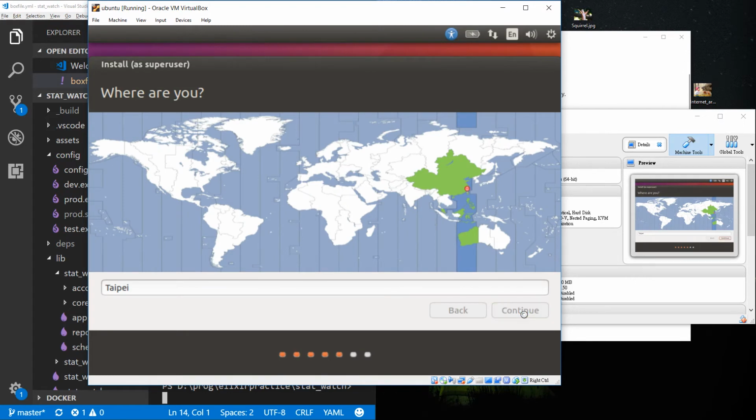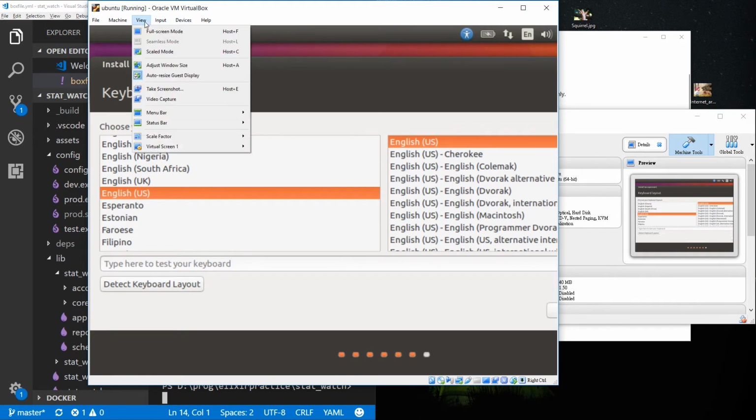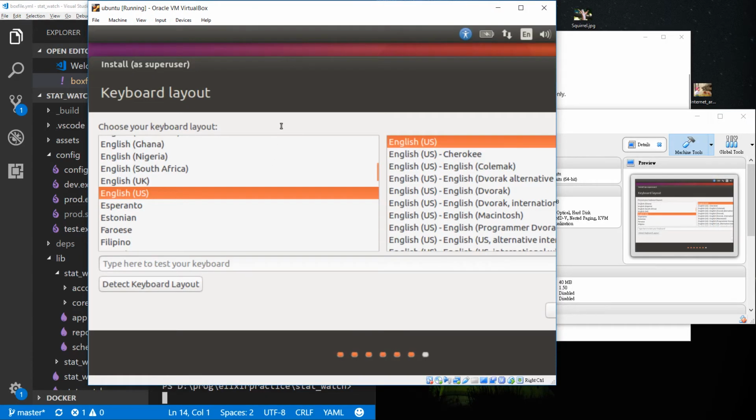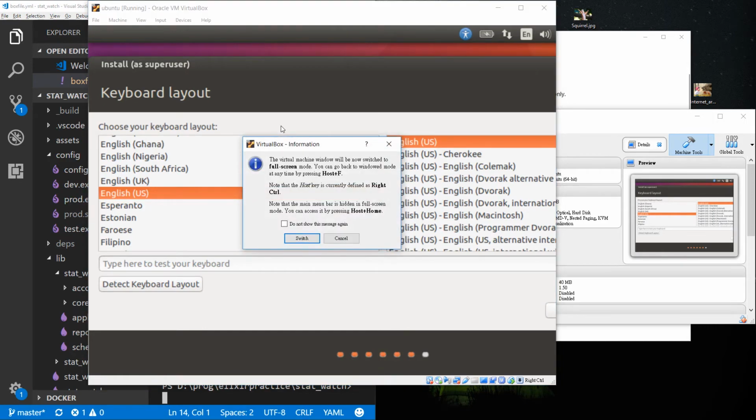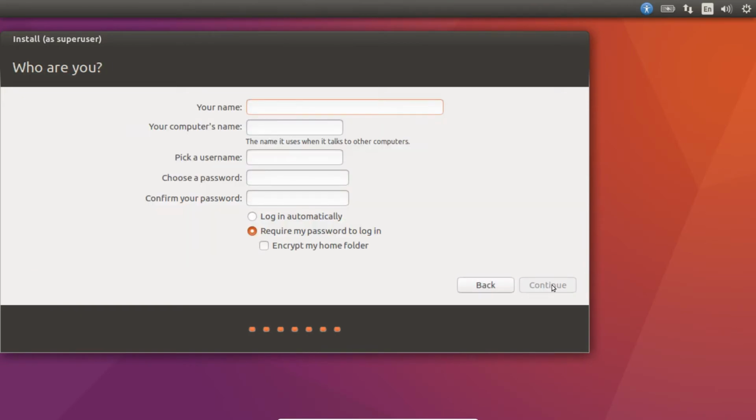Okay, that's my zone. And oh shoot, looks like the scaling is not quite what we wanted. Make it 150. Okay, let's just hit host, which is right control, and F to full screen it. Yes. Okay, thank you. Now I can see. Continue. All right. So my username will be Alchemist, and the computer's name will be Lab. This is the Alchemist's Lab. I am going to install a password, although I'm not going to use it much, because if you don't install a password, some things are broken. And I'm going to log in automatically since it's on a virtual box anyway. Continue.